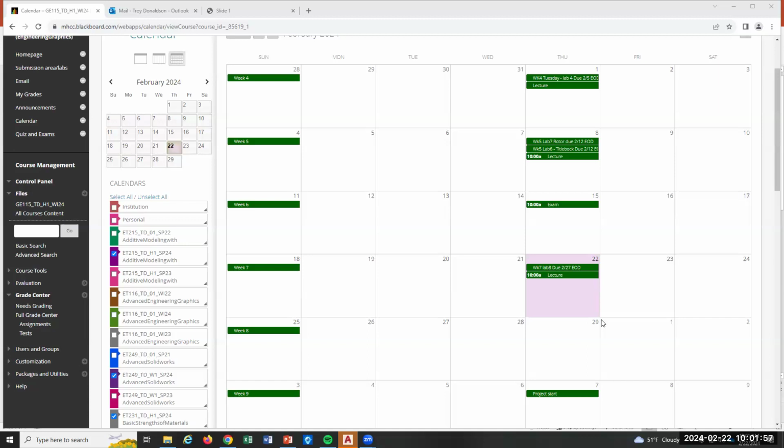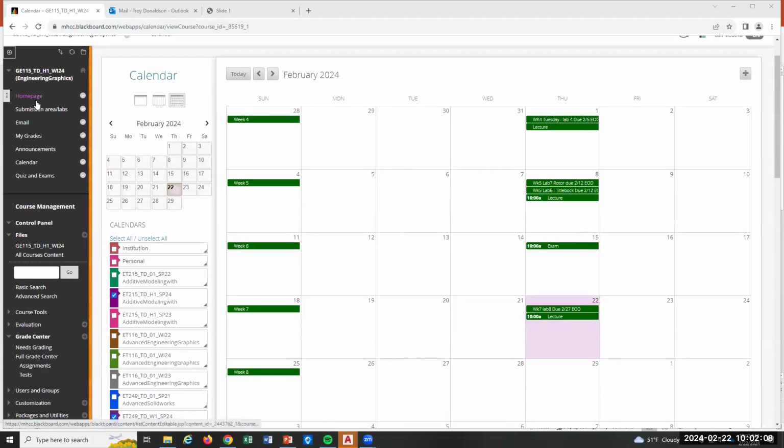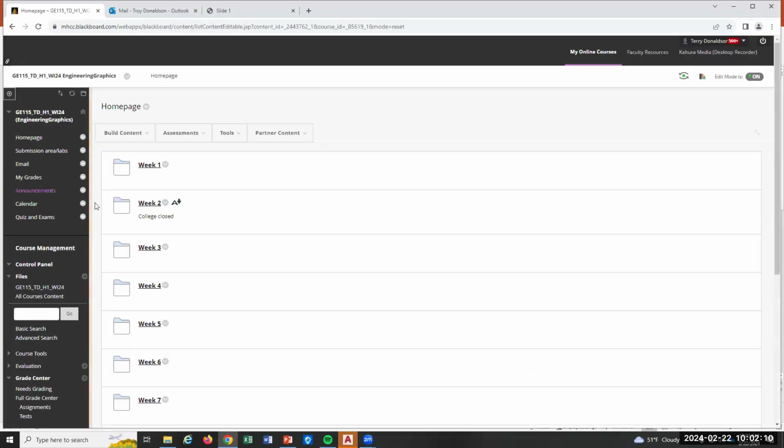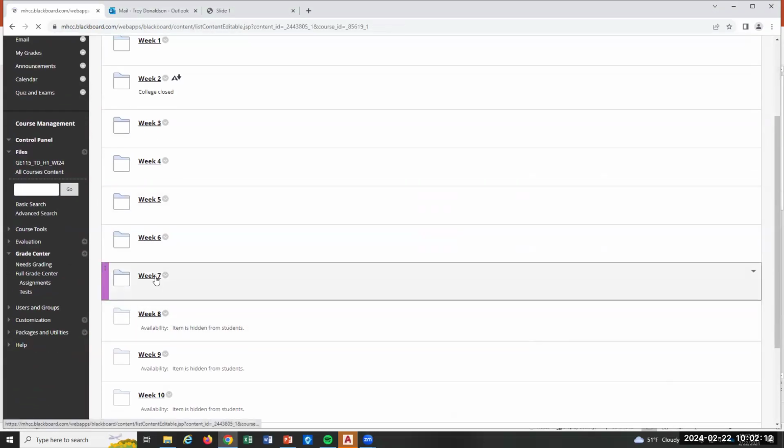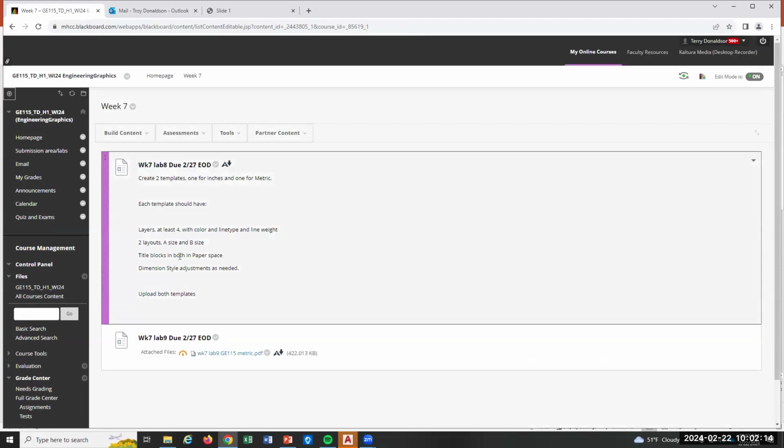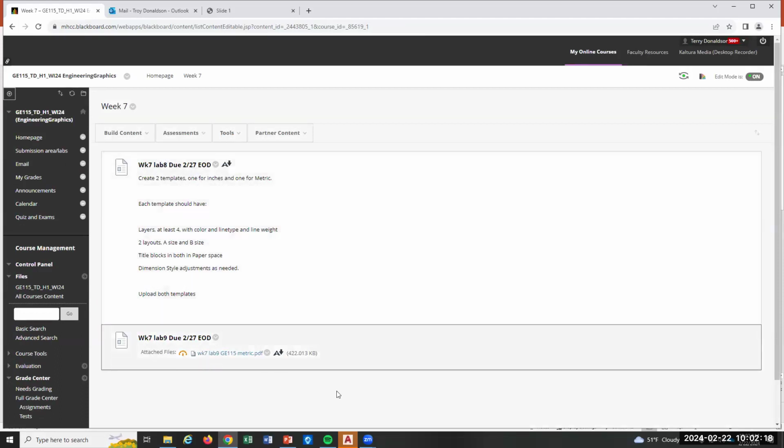Also, adjust your dimension style for the metric one so it doesn't look so wonky. So we'll do that, and then you just have an orthographic projection for the second. So those are here, week 7. So this is the two templates, and this is the lab. So I'll look at the lab after we get a couple templates made, after I walk through how to do that.